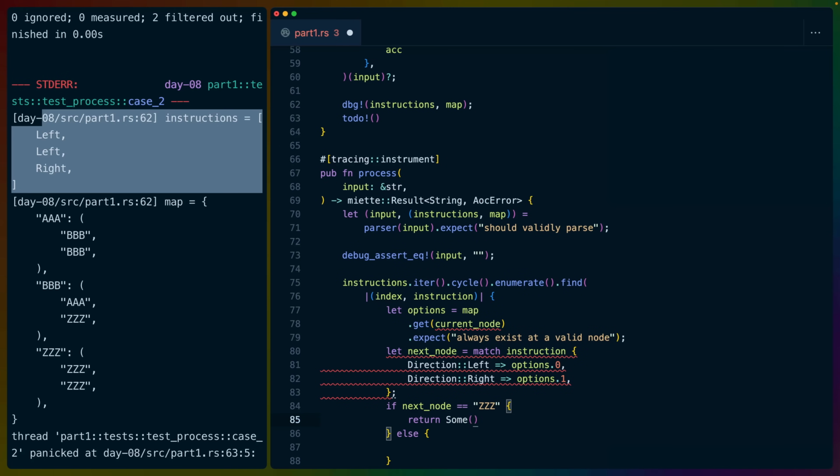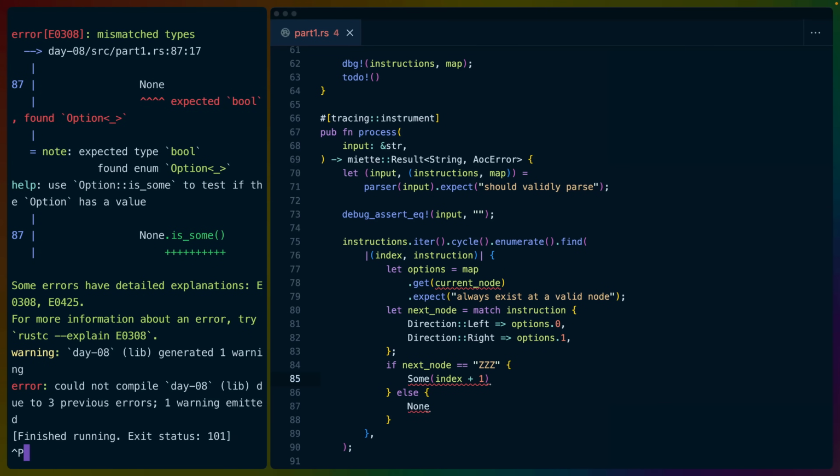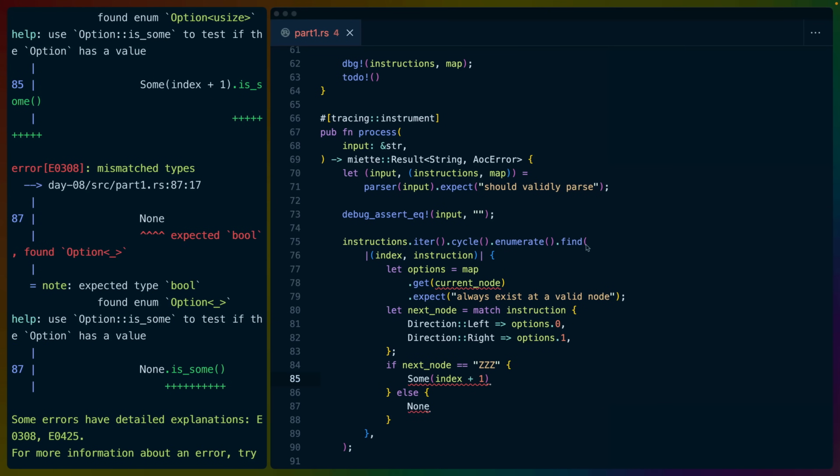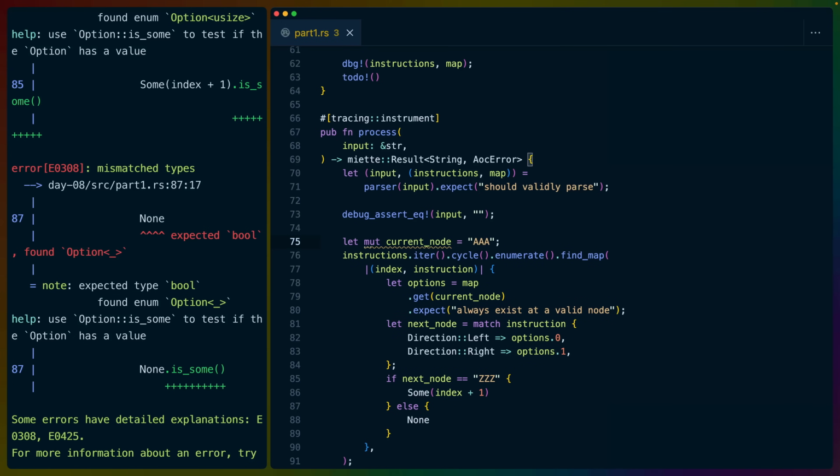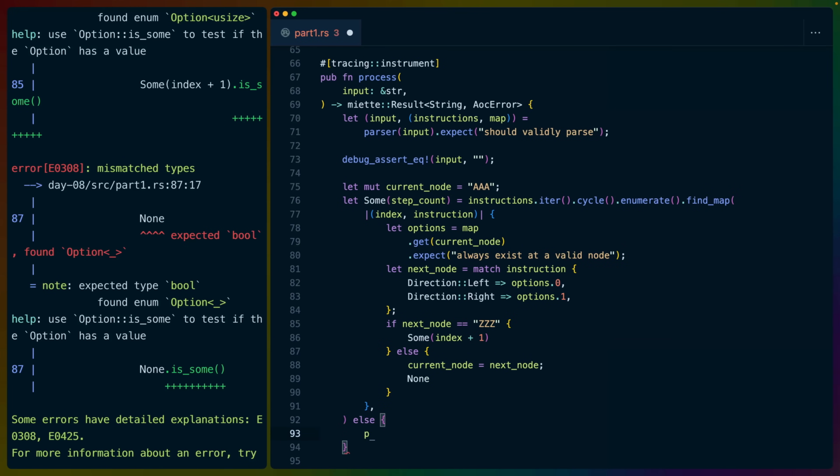So here we can return some index + 1, right? So we do have some squiggles here. Expected bool, I guess find map is at least what we want here. We always start off at AAA, and otherwise we set current node to next node. And here we can do let Some step count equals this, else panic. This will never be reached because if we ever have none for everything on an infinite iterator, this will just never ever happen.